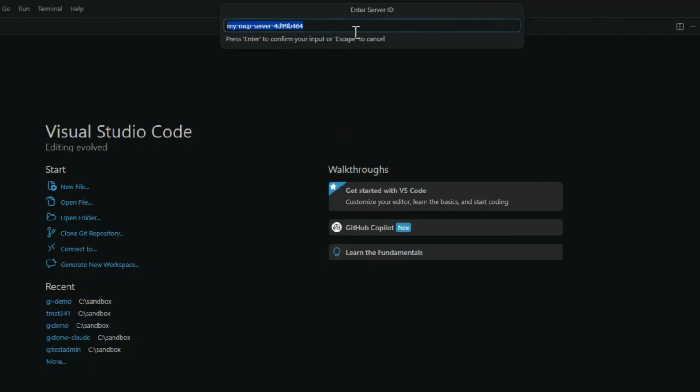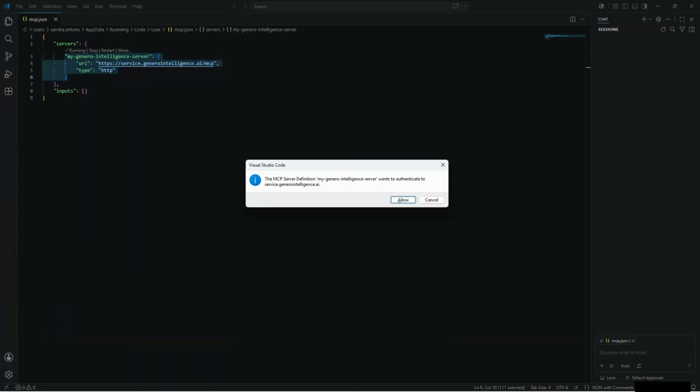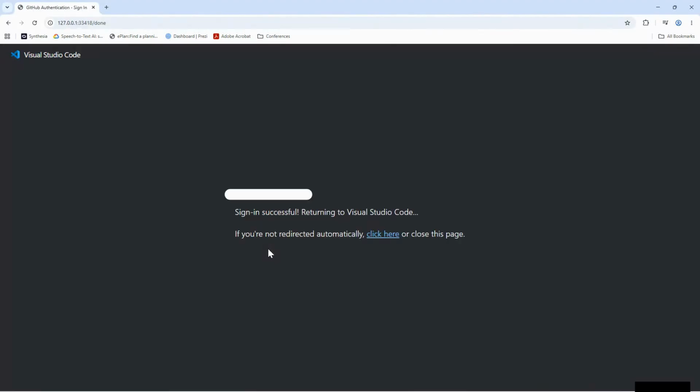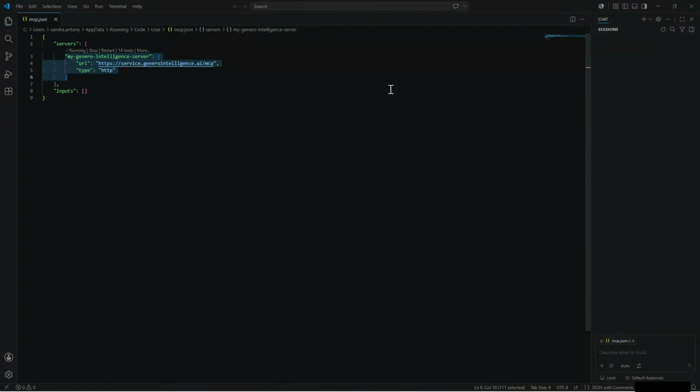A default name is generated. I'm going to change mine to my Genero Intelligence server. Press Enter to confirm. VS Code opens a browser sign-in prompt. Use the same email and password you use for the Partner portal. Once the browser confirms authentication, return to VS Code.